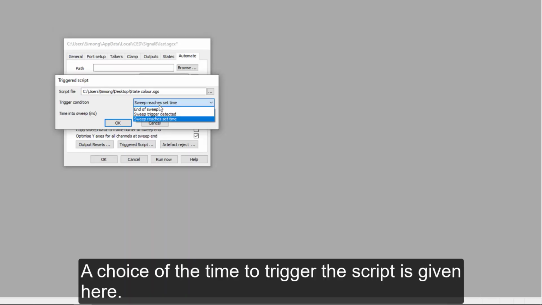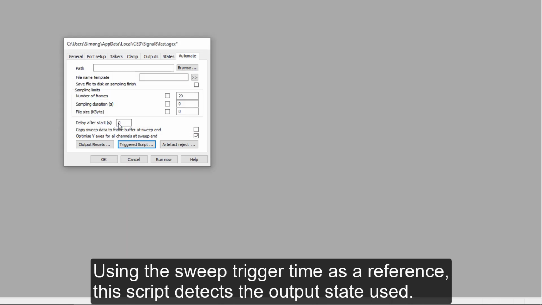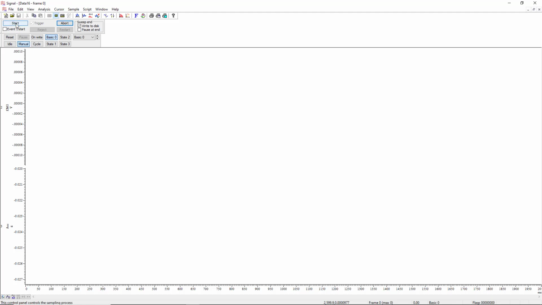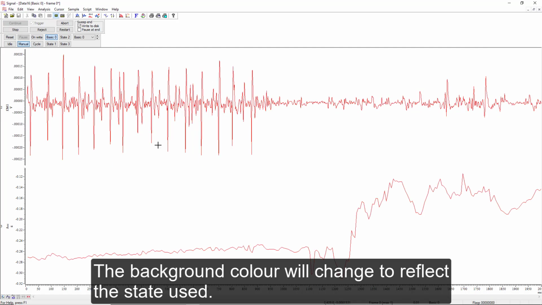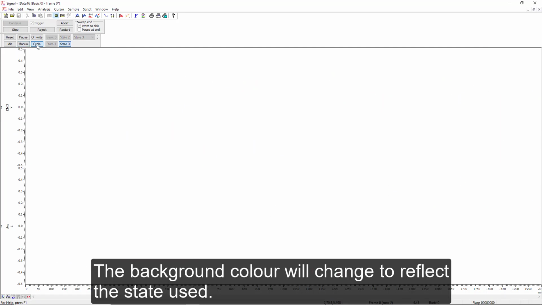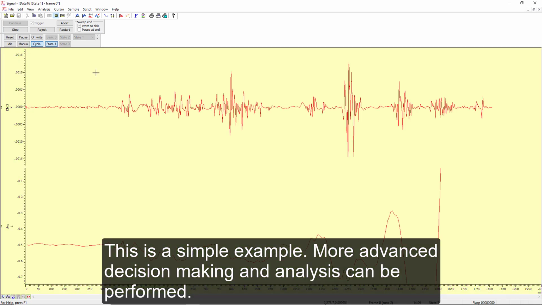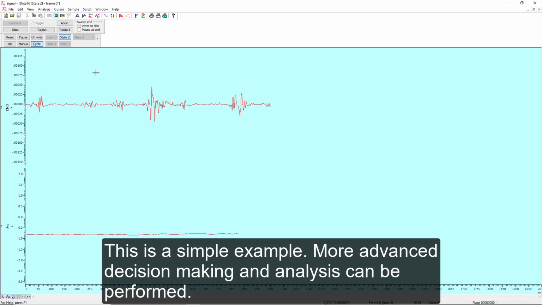A choice of the time to trigger the script is given here. Using the sweep trigger time as a reference, this script detects the output state used. The background color will change to reflect the state used. This is a simple example. More advanced decision making and analysis can be performed.